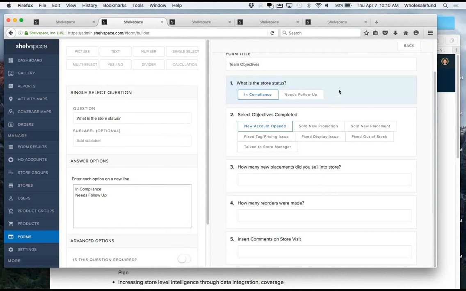So I have what is the store status, and gives you a quick update for that store, whether it's good to go or whether someone needs to follow up on it. Then you can have a simple, what were the objectives completed? That way you're listing out and you're recording what exactly did they do, even if it's as simple as they fixed the display issue or made it look better, fixed it out of stock, sold a new placement. What are all those activities you want them to be doing?